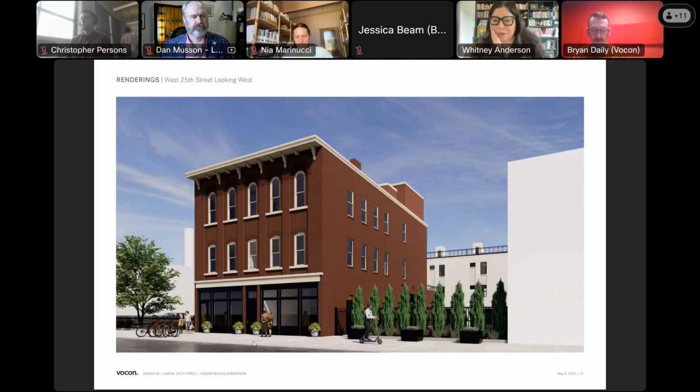So I think that I'm in agreement with some points, but I also like the white brick too. I do want to say that. And I appreciate the diversity of housing solutions that are being proposed as well.